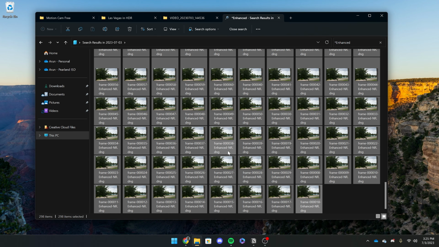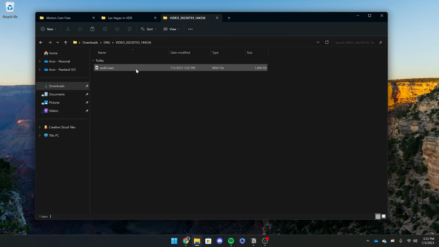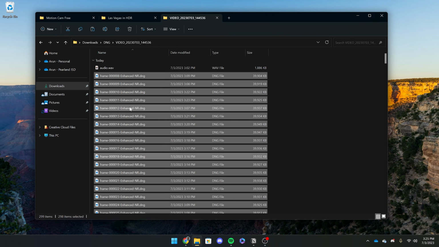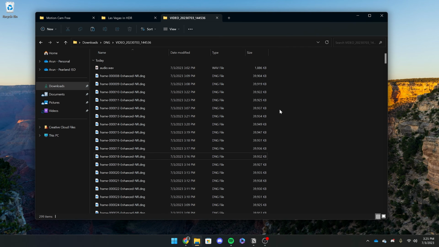Select all and then copy them. You can check the number of items in the bottom left corner to make sure it's all the frames. Once you copy them back to the original folder, we can go ahead and use it in After Effects to create the video.